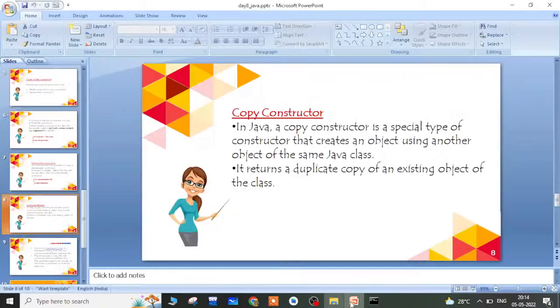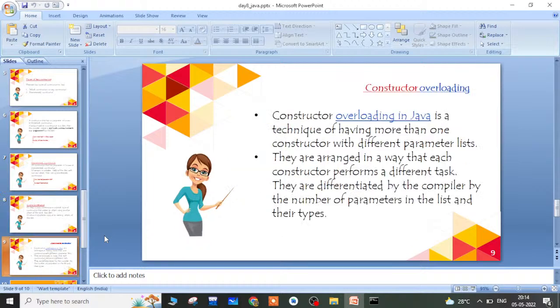So this is the copy constructor. And let's move on to the next topic, constructor overloading. Constructor overloading in Java is a technique of having more than one constructor with different parameter lists in Java programming. So you can write multiple constructors in the same program.